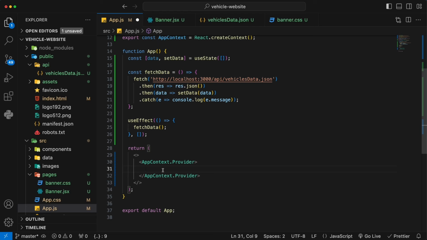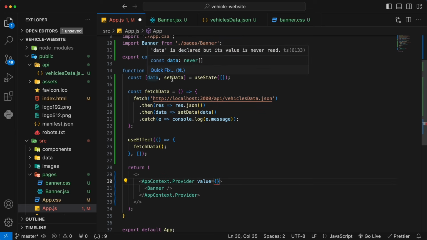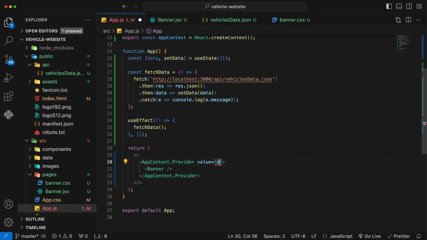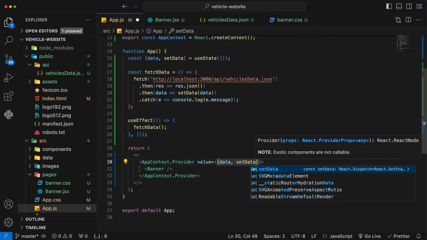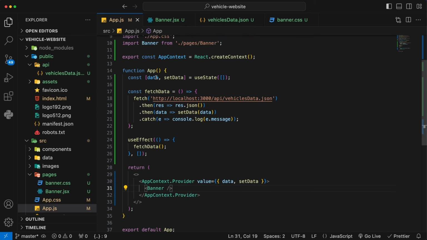We probably want to give the user the header or the banner or everything, right? So we're going to put the banner here, and then over here we use a built-in property called value to store the value that we want to share across the entire application. So far we want to share this data, or maybe even a setData function. And then, sorry, that's going to be another JavaScript object. The value comes as an object. We say data, setData, those two.